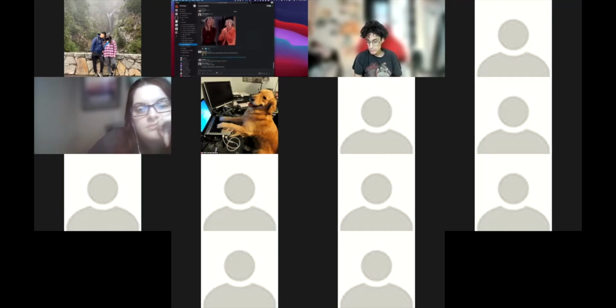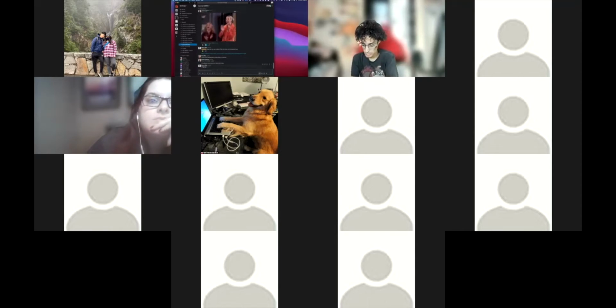So very simple, at the bottom here is a message area where you can type messages. You can do simple things like bold or italic or strikethrough, and then hit send, and that's going to pop up there.